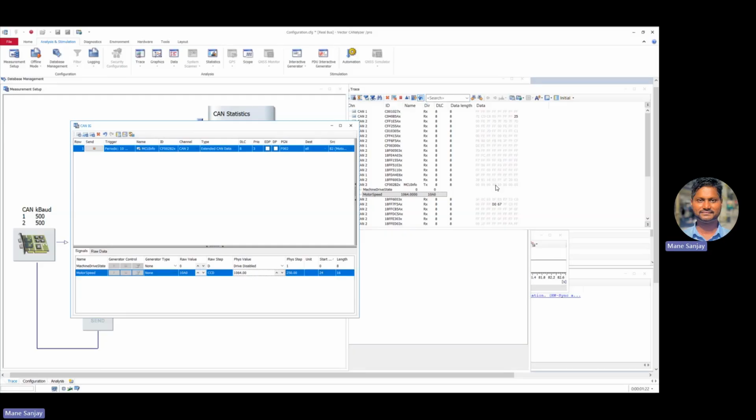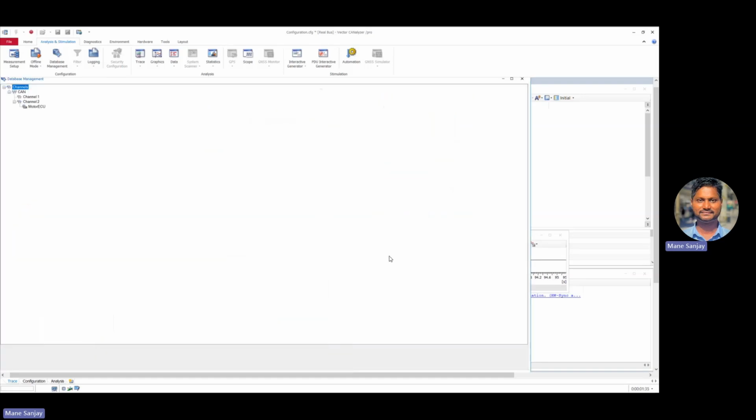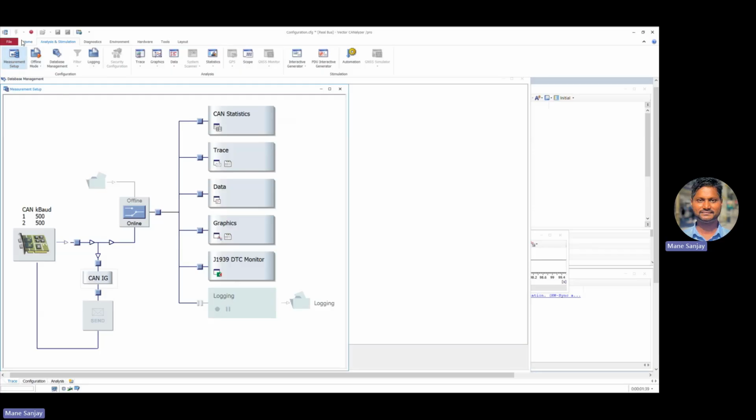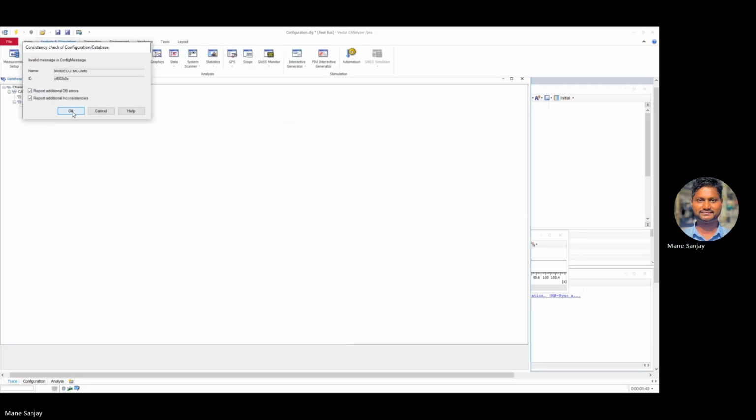But if I don't have the database file, I may not be able to decode this frame. You can see the raw frames like this, but you're not able to see what is changing or what the meaning of that is, because you don't have the database file for it. So that's the beauty: you need to have the database file. Let's stop here and I will remove the database file.